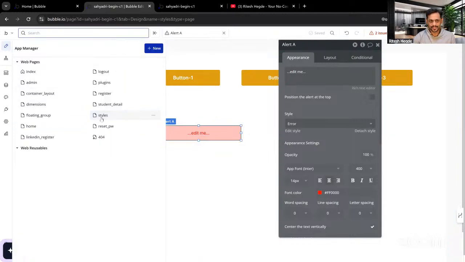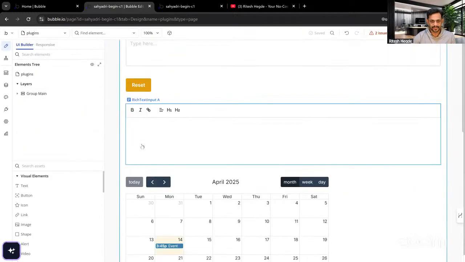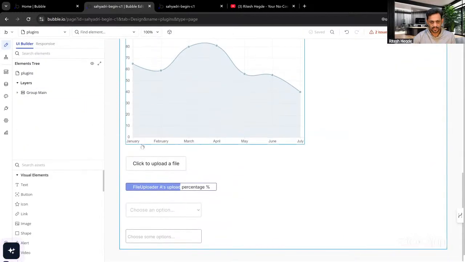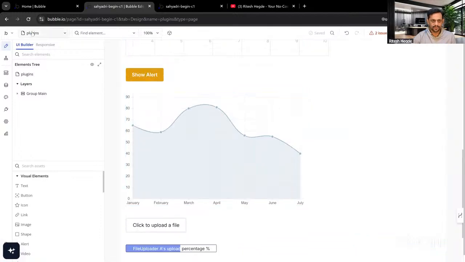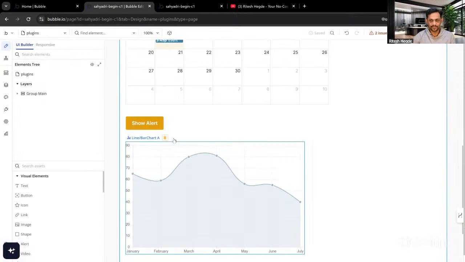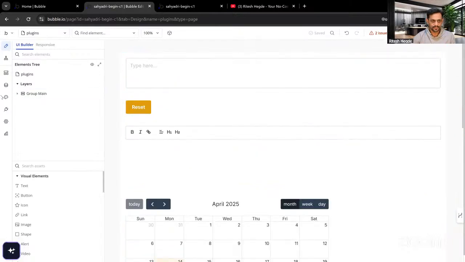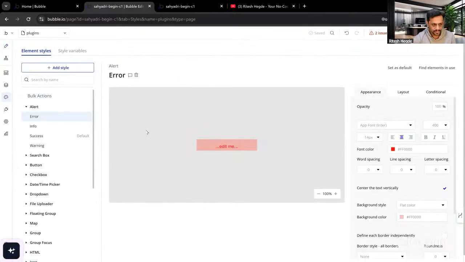So if I go to plugin section again, I think I deleted that alert box that I added. Yeah, we did that. But you can use it now anywhere. Once you create a style, you can use it across the application. Is this clear, everyone? Did you understand why we use styling?